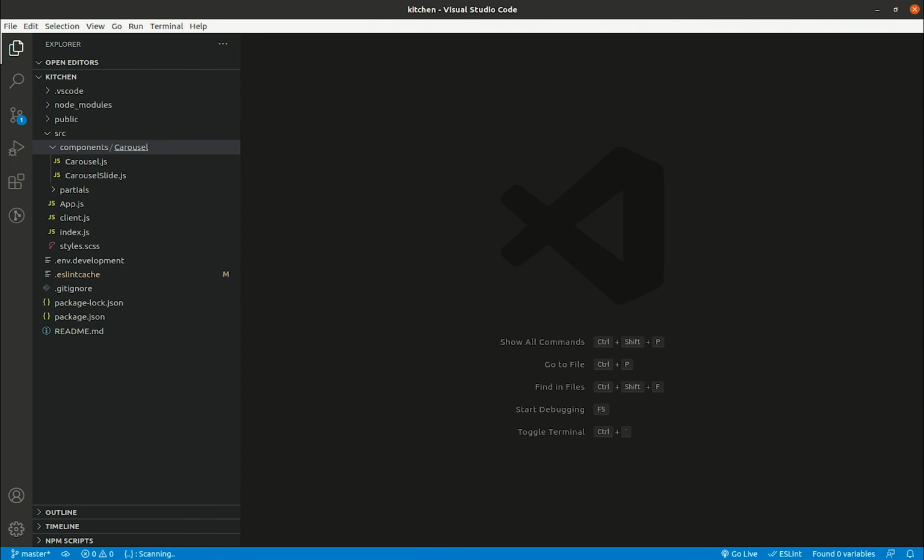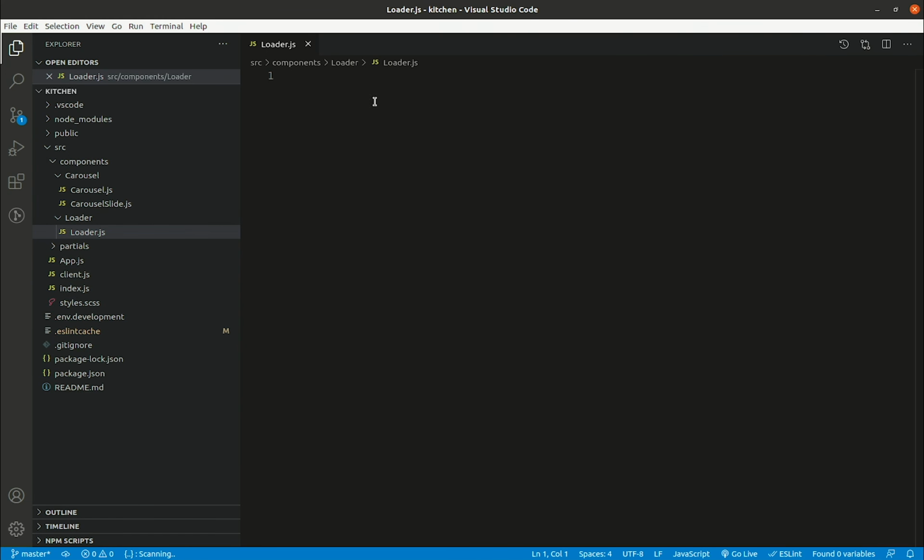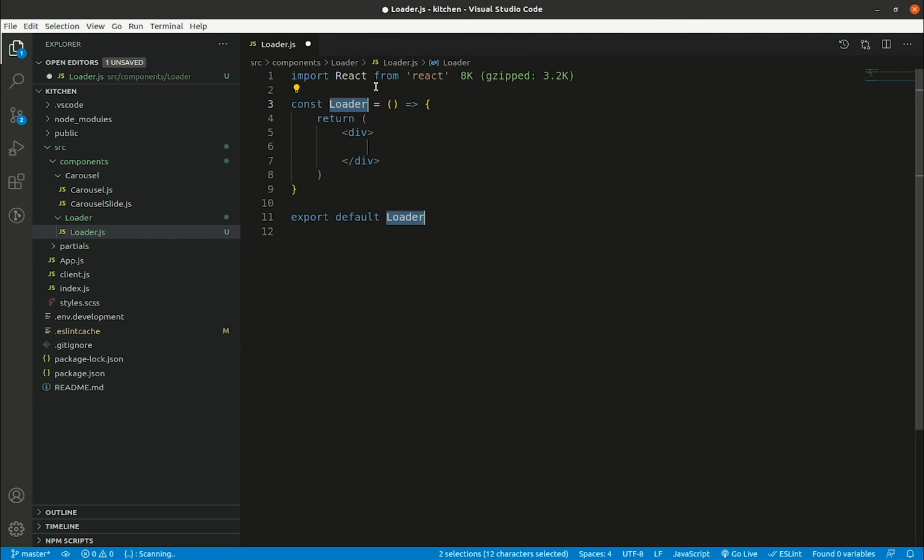To create the loader component, I am going to create a folder inside the components directory and call it loader. Inside this folder, I am going to create a new file called loader.js, and I am going to use the short snippet RAFCE in order to generate a simple functional component. And I'm going to simply render an h1 on the screen which says loading.